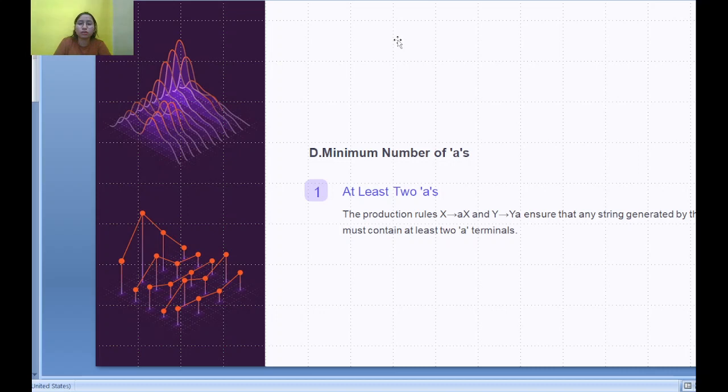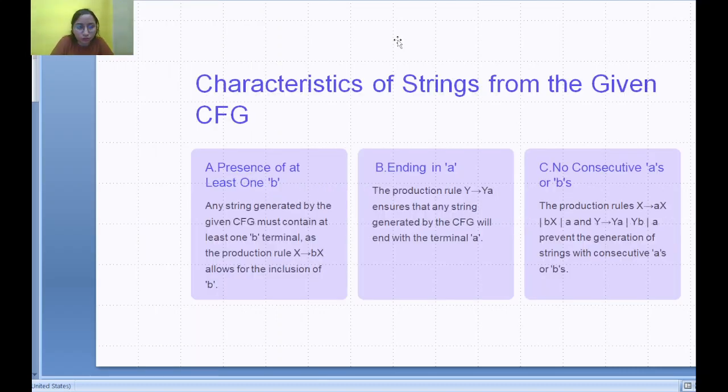Now let's see all the options one by one. What does option A state? Option A is the presence of at least one B. It states that any string generated by the given context-free grammar must contain at least one B terminal, as the production rule X to BX allows for the inclusion of B.